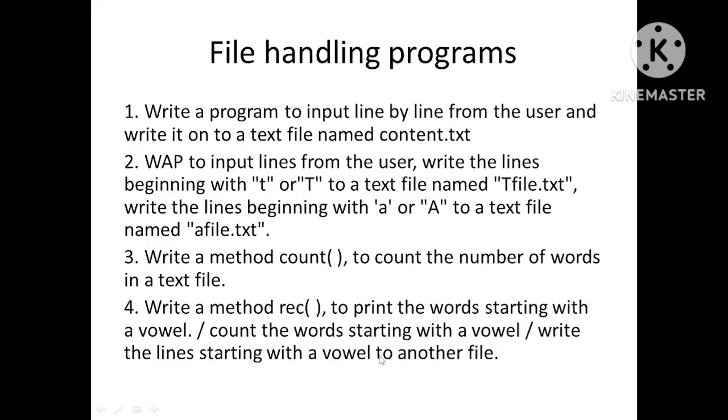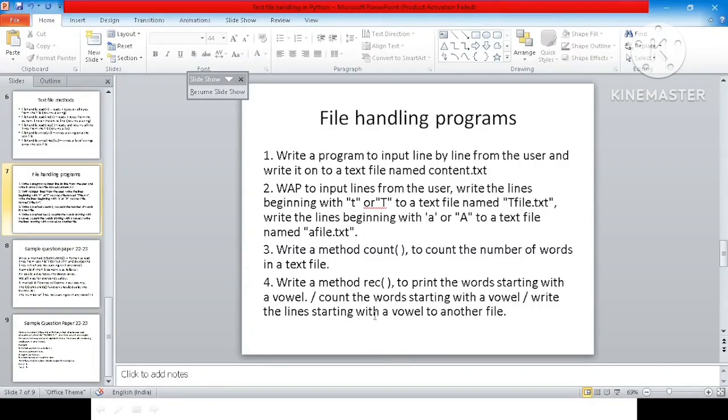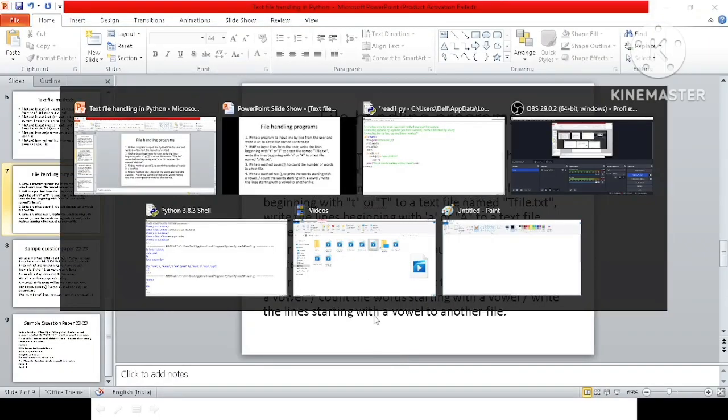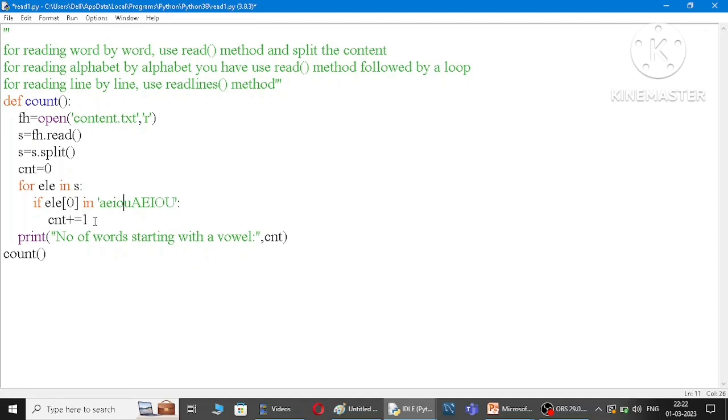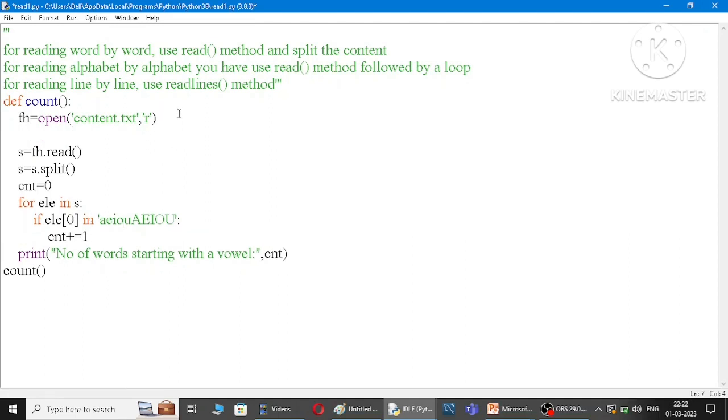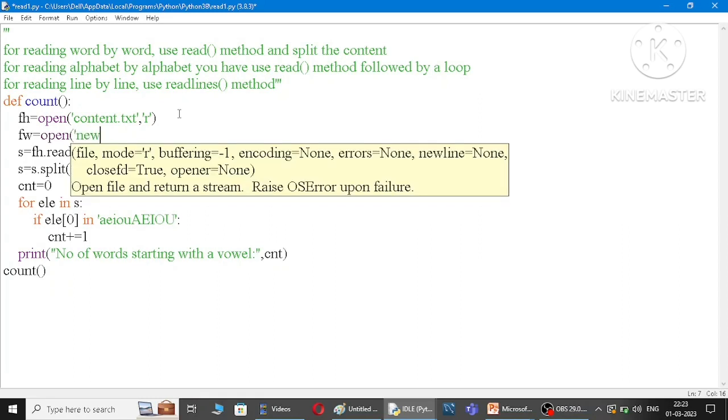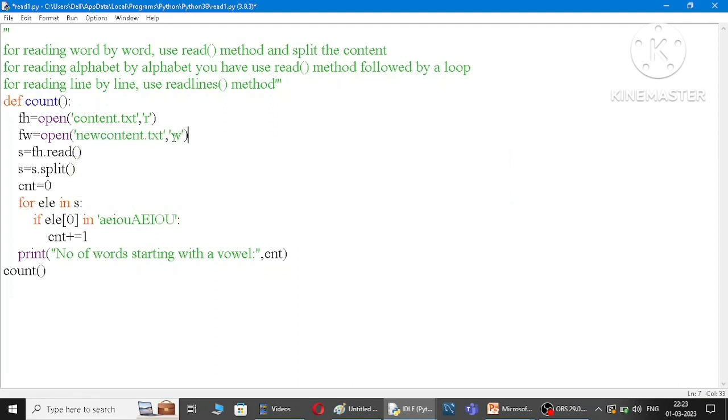Write the lines starting with a vowel to another file. So instead of counting or printing or splitting, you have to write it onto another file. Then what will you do? So you have to use two file handles now. So FW, one another file handle for writing the content. I'll give the name as new content.txt, which needs a writing operation to be done. So I will open it in W mode.